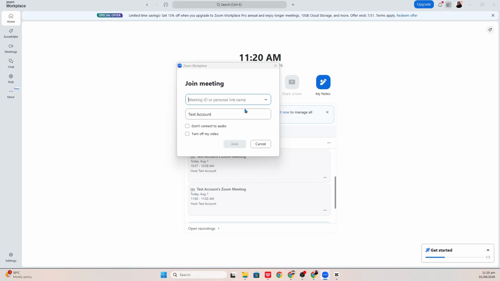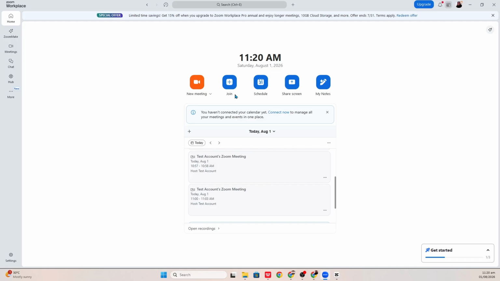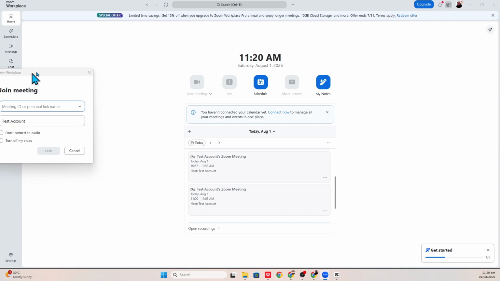To quickly review, there are two ways to log in to a Zoom meeting. The first option is to click Join from your Zoom workspace. Then enter the meeting ID or personal link name provided by the meeting host and continue through the prompts. The second option is to click the direct meeting link you received. Confirm the prompt if one appears, and Zoom will take you directly into the meeting.